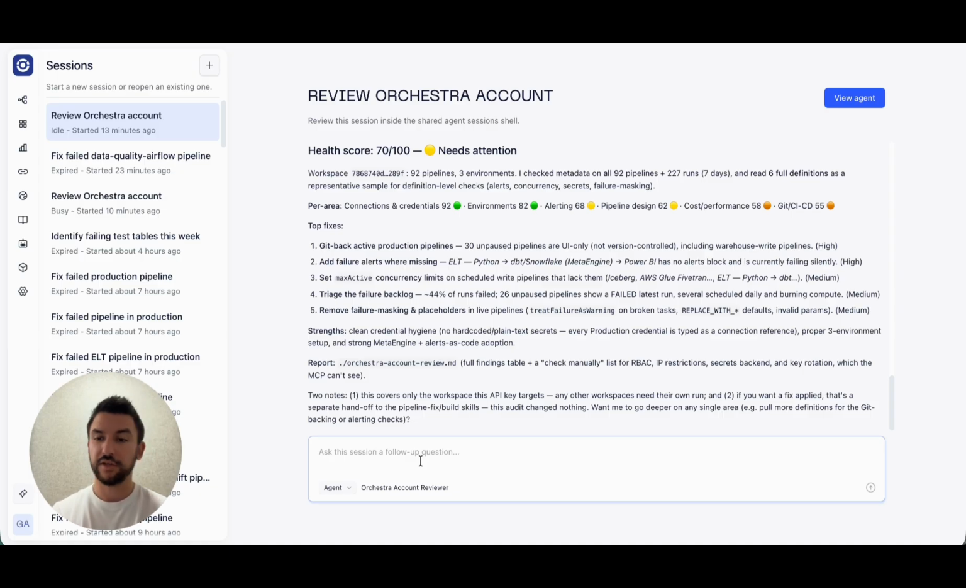Or if you're like me and you want a little bit more control on some of these things, you could ask the agent to start walking through this one by one, and then you can have all the input you need on actually remedying your account. So for anyone who's got an Orchestra account and wants to know, are we following best practices or is this the right thing to do? Build it, run this agent, give it a shot, and see what it says.